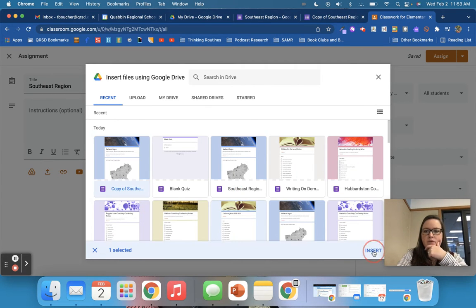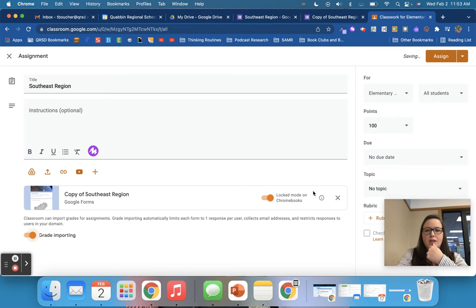So I'm going to insert the copy. Lock mode is on for Chromebooks. And notice how grade importing is also always on. You can adjust the points depending on how many points are in the quiz. I think each question is worth 1 point unless you change them. So I'm going to hit assign.